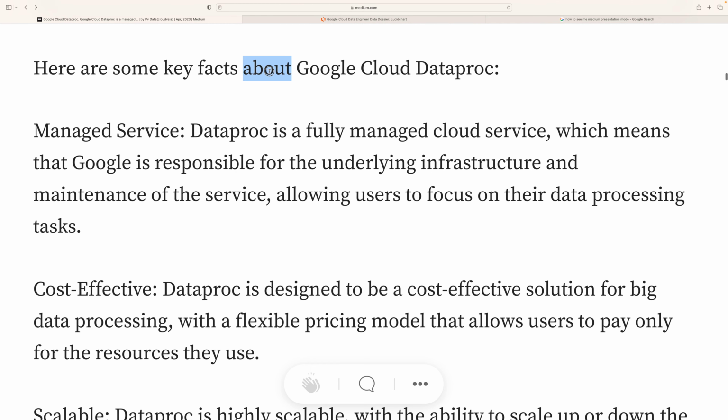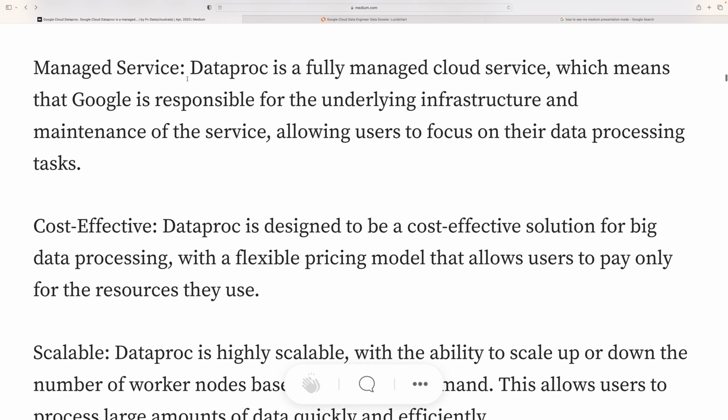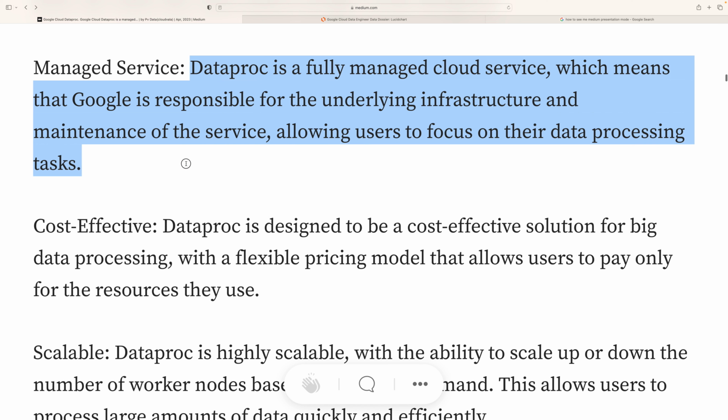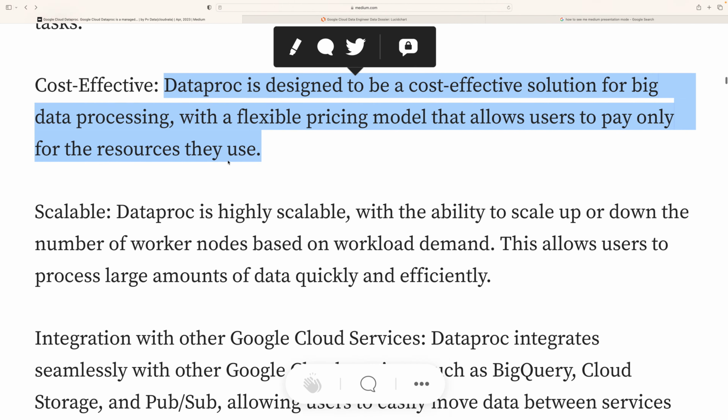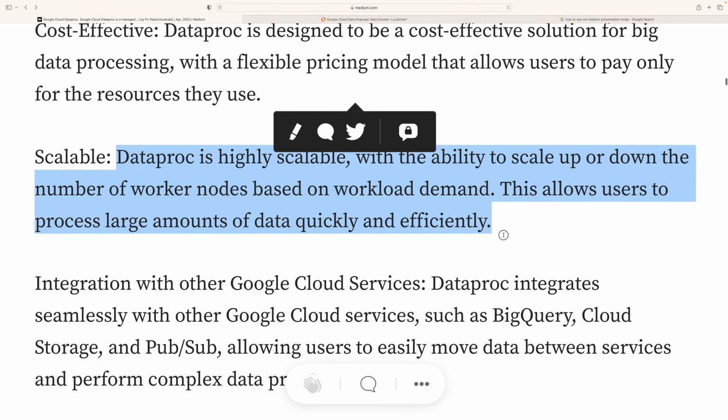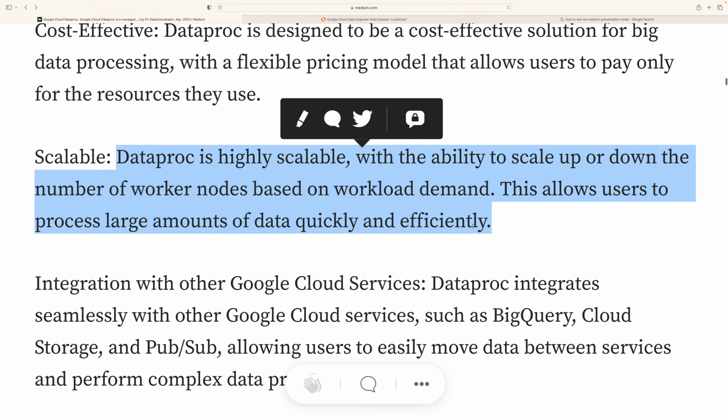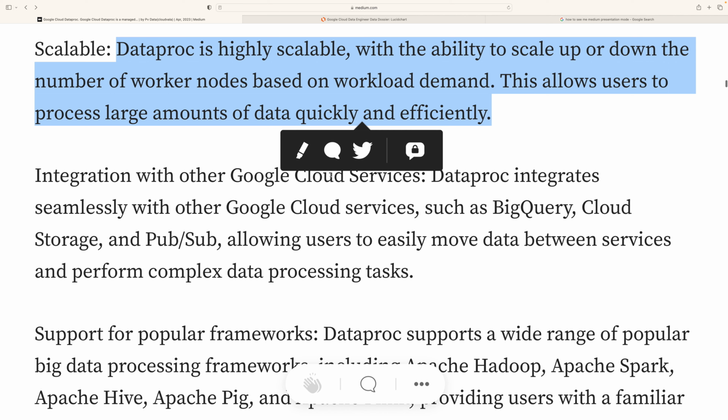Here are some key facts about Google Cloud Dataproc. It is a managed service, managed by Google Cloud, and cost effective. It uses pay as you use. It is scalable, since it uses the cloud, it can scale within a second. Then integration with other cloud services.